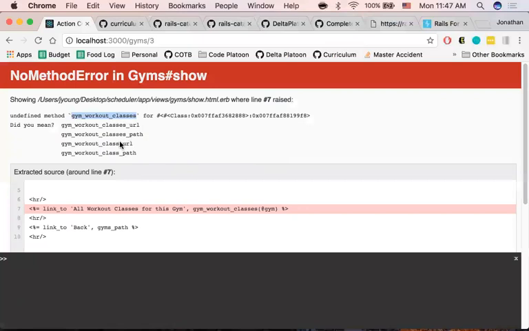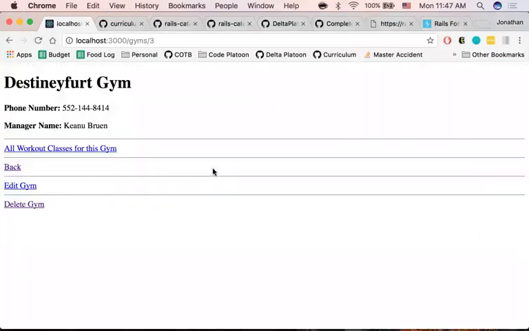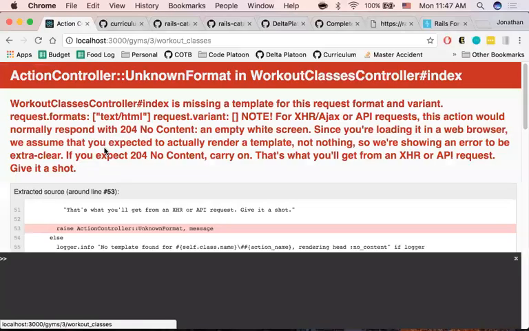Which one of these four makes more sense? The last one? I think it's the second one. Gym workout classes path. Okay. All workout classes for this gym. Let's see if this works. Okay, so now we have an issue right here. It says it's missing a template.